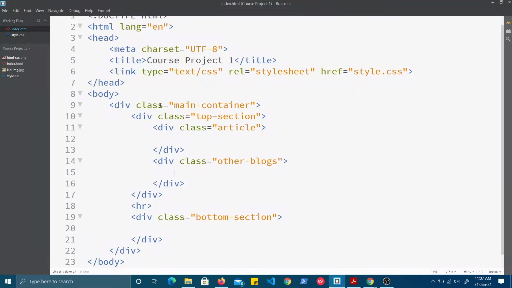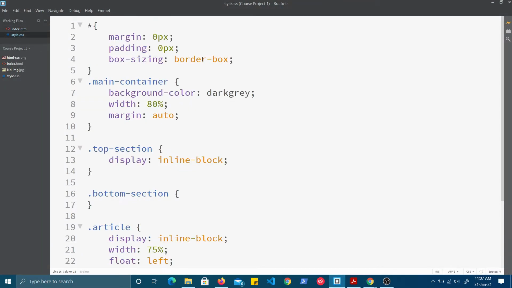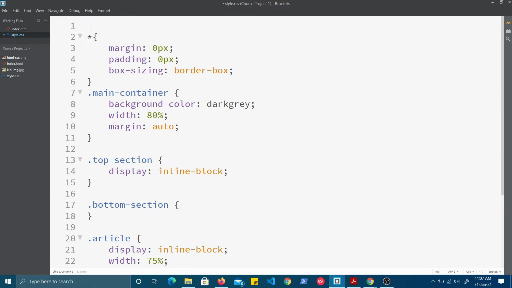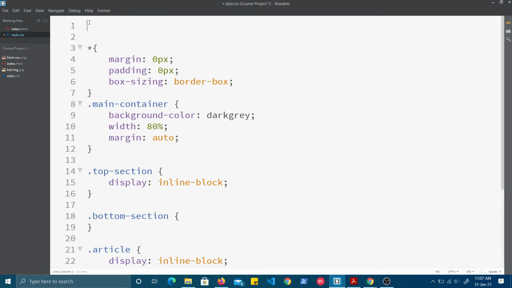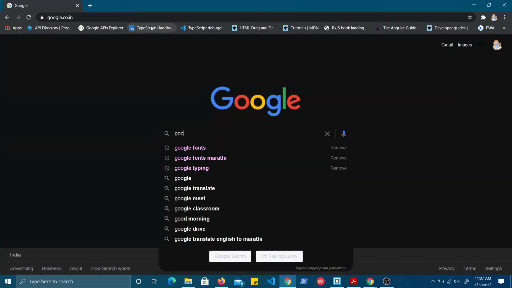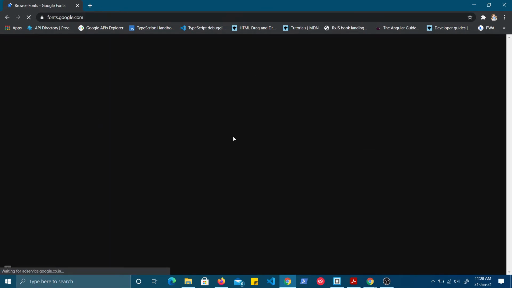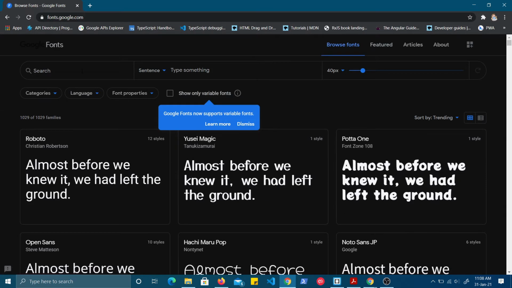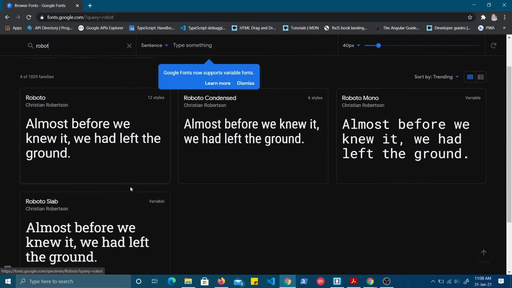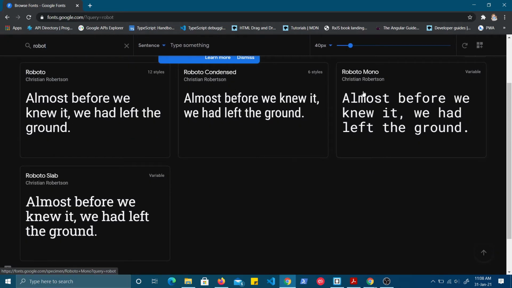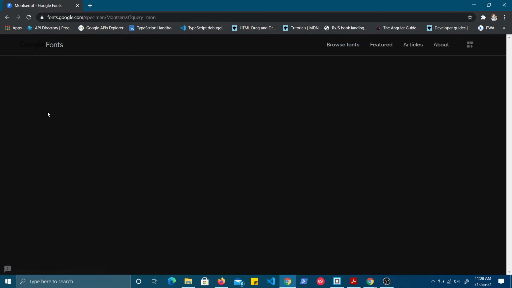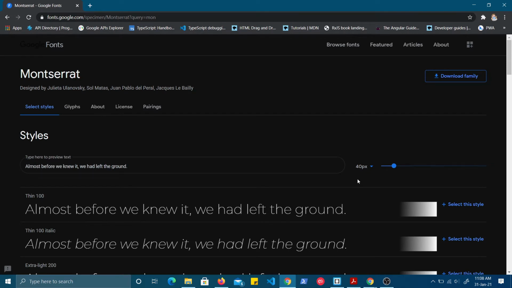So before that we have to first download the font, and I have already shown you in the lecture how to download the font. So how do we do that? We just go to Google Fonts, type Google Fonts in the search, and browse fonts. Here in the search, I have used Roboto. This is plain Roboto, this is Roboto Condensed, Roboto Mono and Roboto Slab. This is also a good font, so let us use this Montserrat.